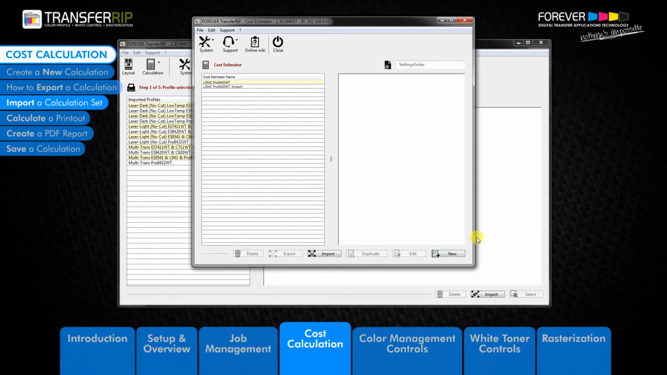The calculation set list window will appear next. You can see that the imported calculation set now appears in the cost calculation set list.